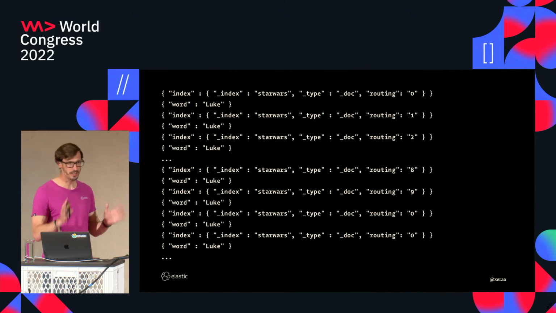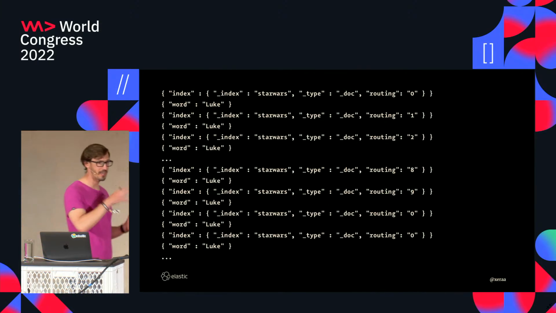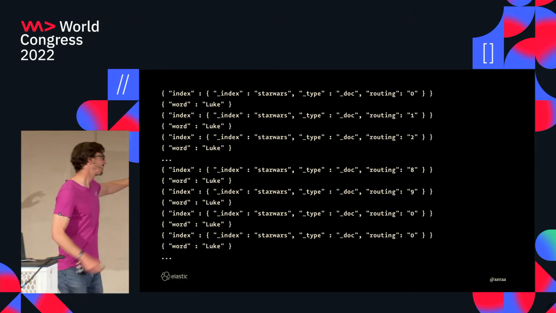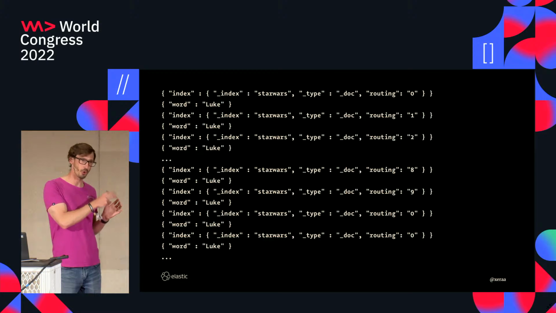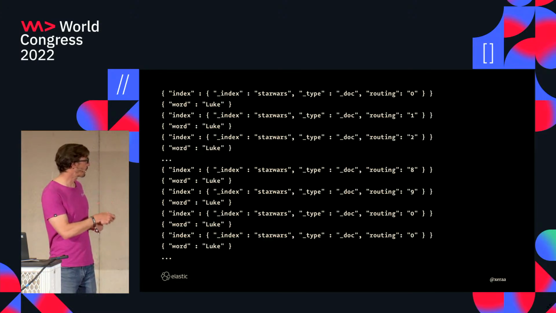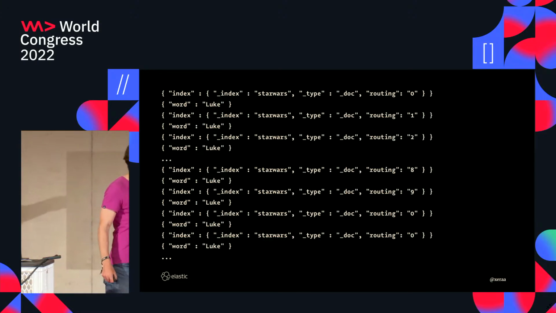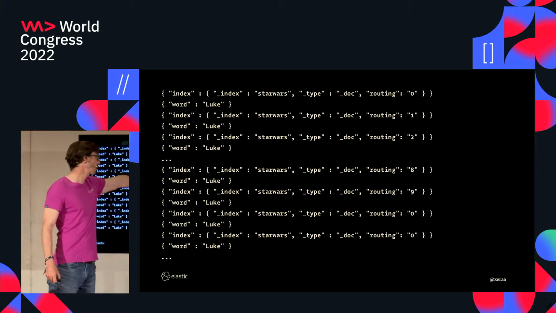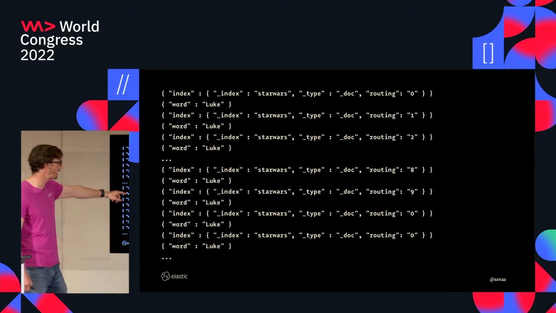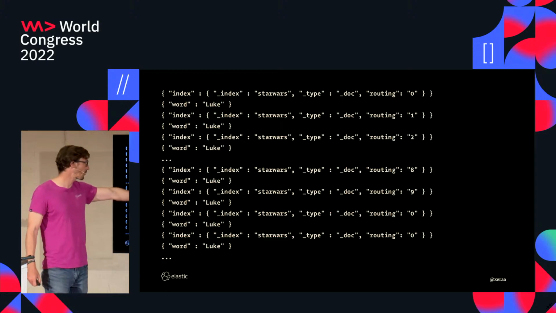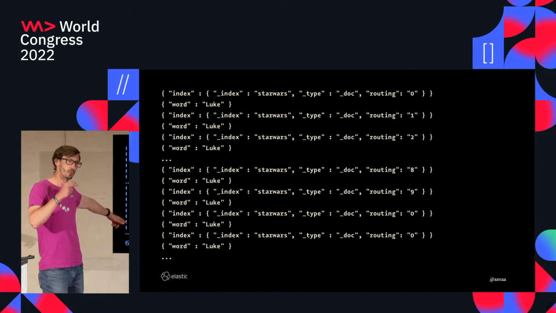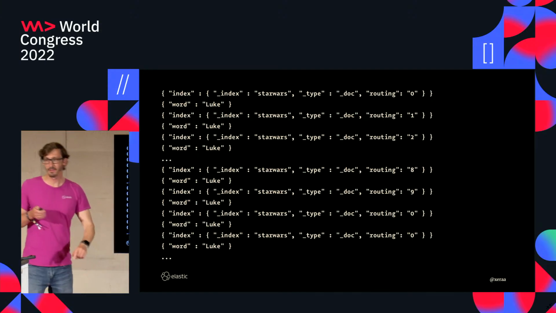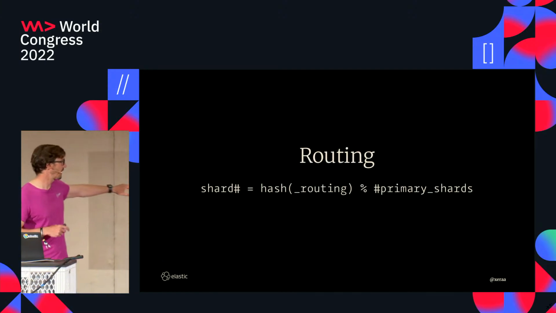So I have cheated a bit. So I have skewed my data set. So we have something called a routing key, and that basically determines into which shard we write the documents. For the first 10 documents, I have used an incrementing routing key, and for the 54 remaining documents, I've always used the same routing key 0. So these 54 documents down here will all go to the same shard. And this is how the documents are assigned.